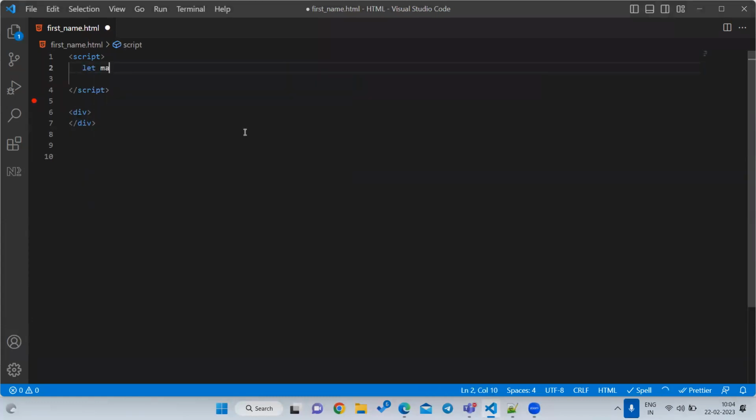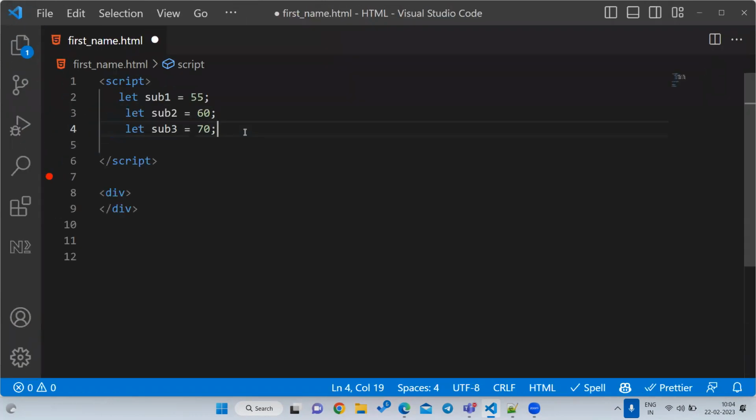Let sub1 is equal to 55. I want to store some subjects. How many subjects will there be for a student? 6 subjects. I want to store the 6 subject values, so how many variables should I take? 6 subjects, right? For storing one single person's marks, we are taking 6 variables. Suppose I want to do this for a section where 30 members are there.